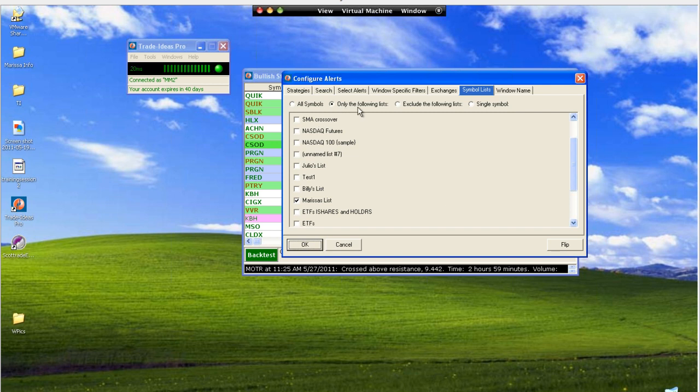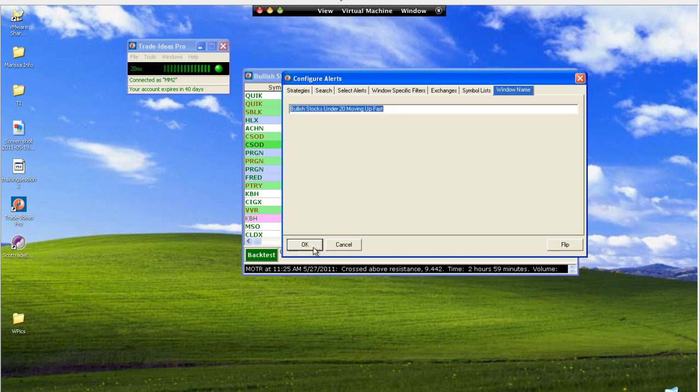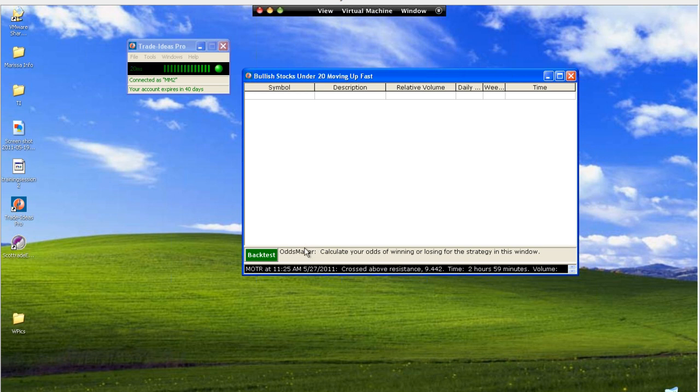And then if I wanted to watch that, it says only the following list, Marissa's list. You can also exclude the following list by checking ones you don't want to watch. Or you can just select all symbols or even a single symbol. If I were to check that, and then slowly, since I only filled in a few stocks, you'll start seeing them pull up right there.